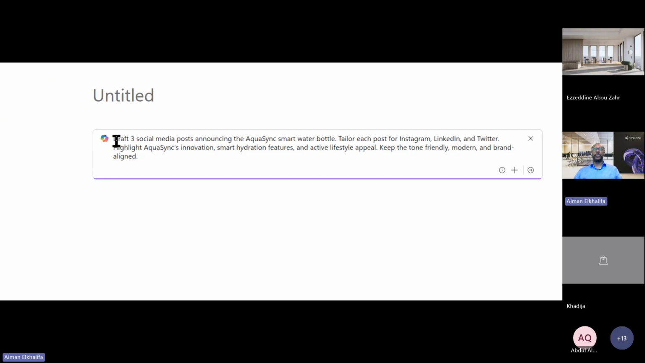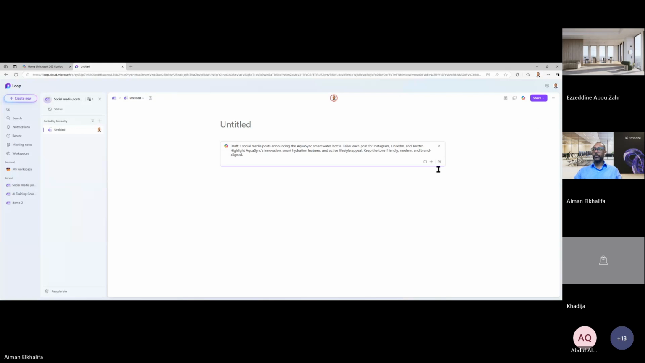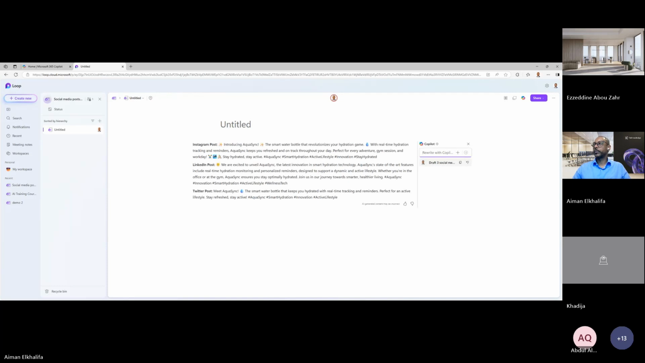So I'm asking Copilot to draft 3 social media posts. It's the same thing that we've done earlier. Tailor each post for Instagram and Twitter, highlighting what I want to highlight. All right, and send that to Copilot. Let Copilot generate the content for me. So it created those posts for me.